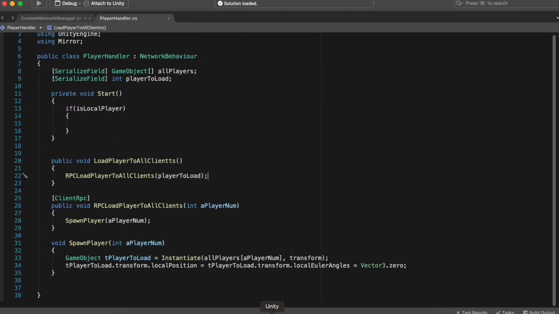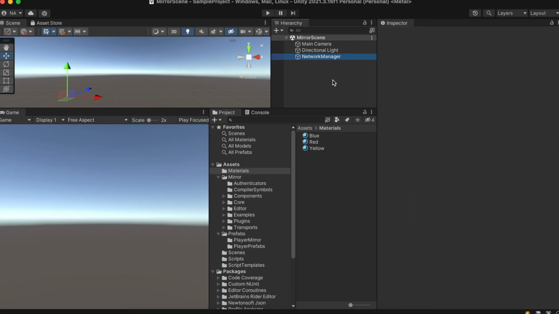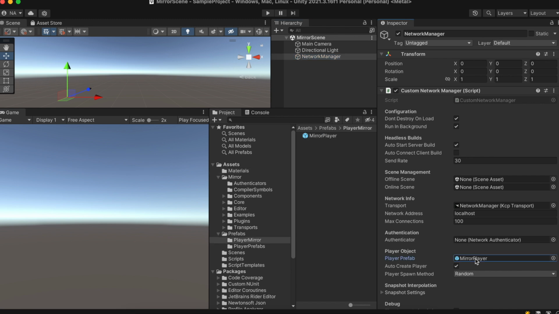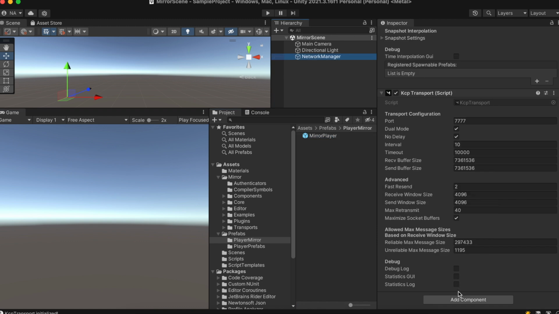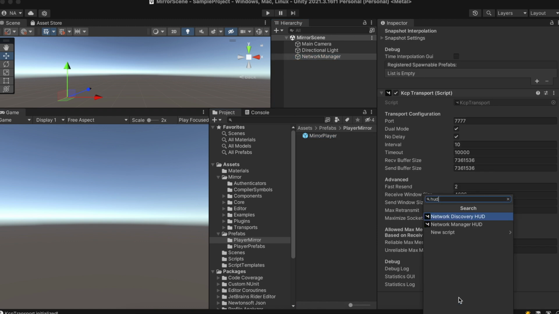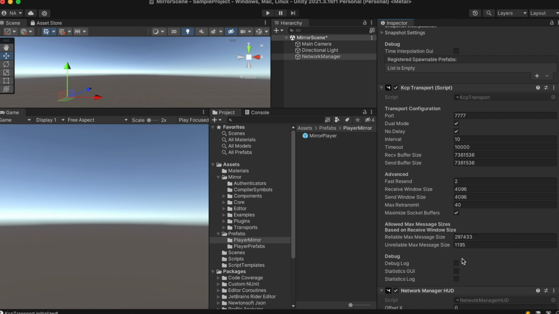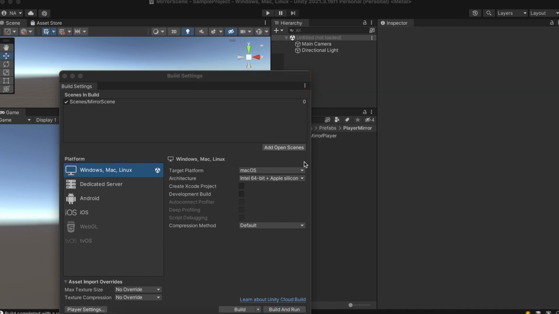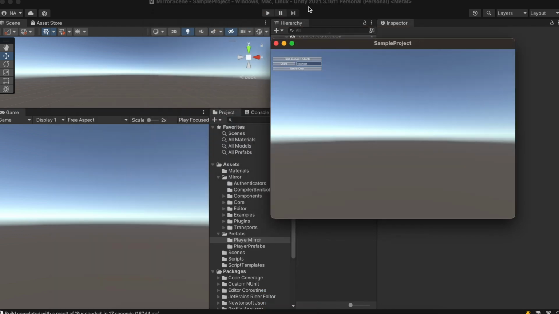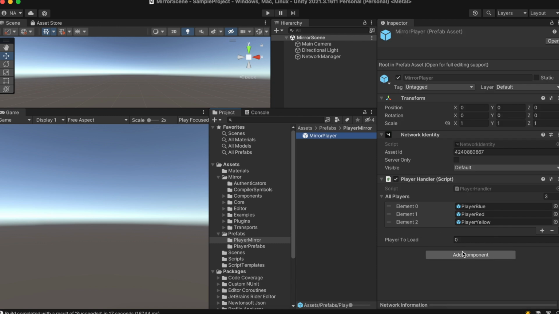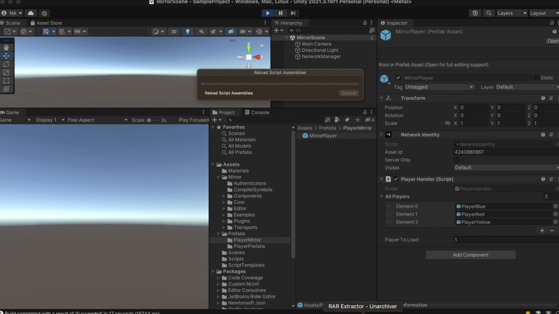Let's try to create the build. Player is assigned. All 3 players are also assigned. Let's add the HUD so that we will be able to connect to the client. Okay, so let's create the build. The build is ready. All right, because we have 0 for build, so we will put it 1 for this, and let's play.